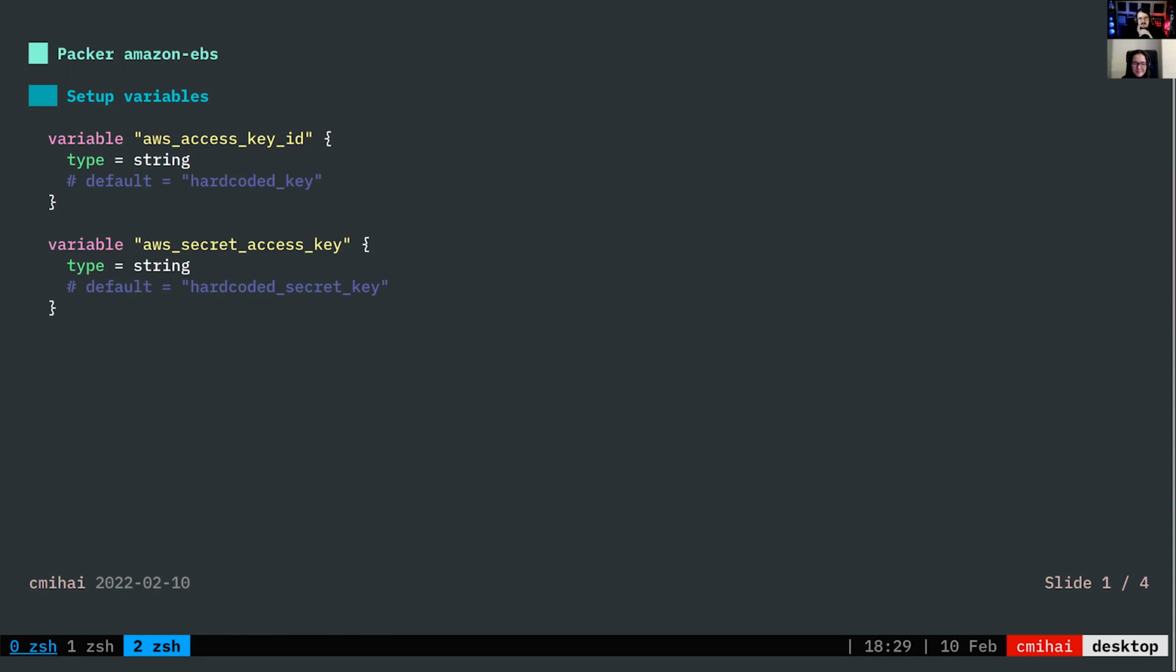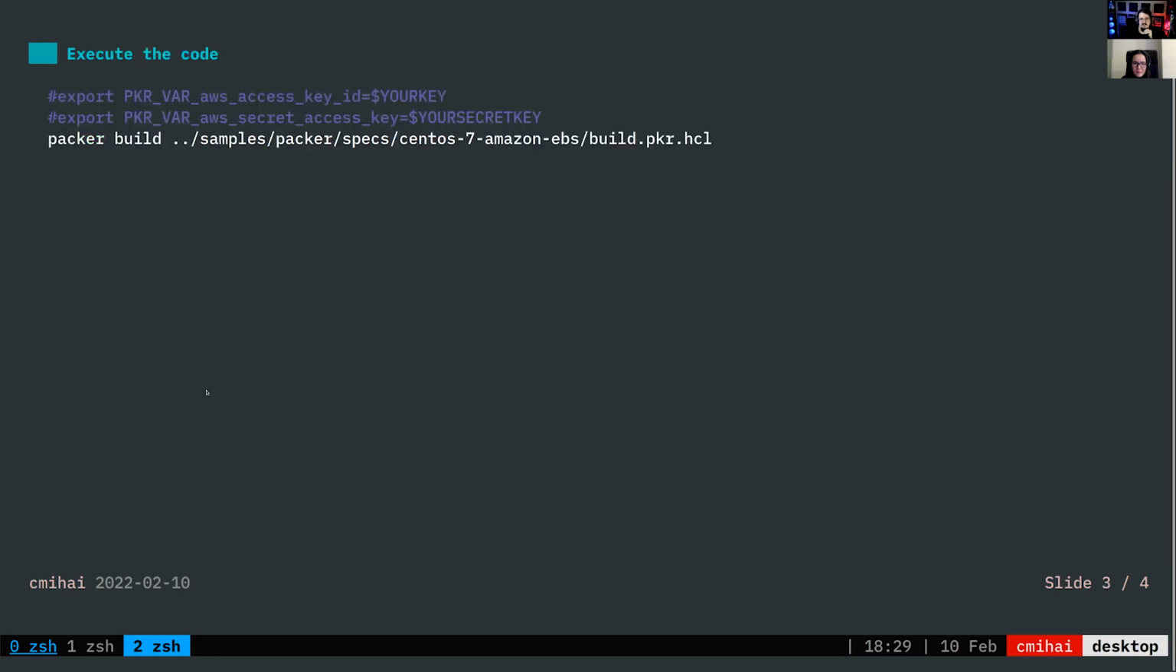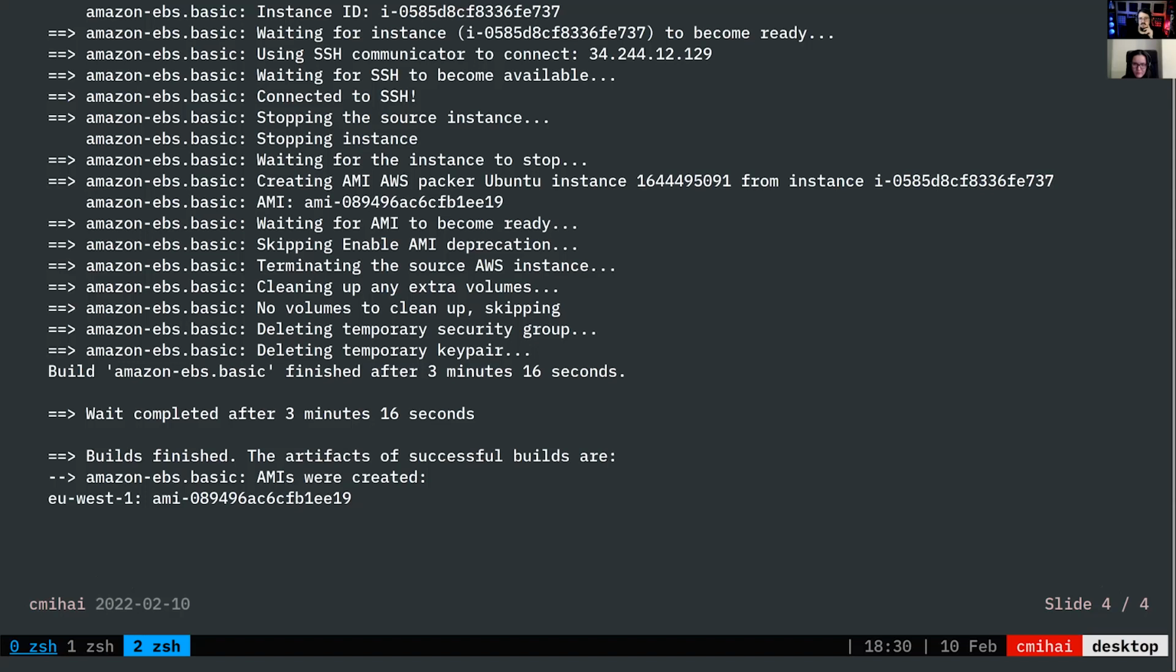And then we're going to create a source for Amazon EBS, where we're going to give it a source AMI. So hopefully we're going to use an AMI which we like, and we're going to build based on this AMI. And once we run Packer build, and of course we have the secrets in place, what you'll see here is that we have a successful build. It takes a couple of minutes, and a new image is available.